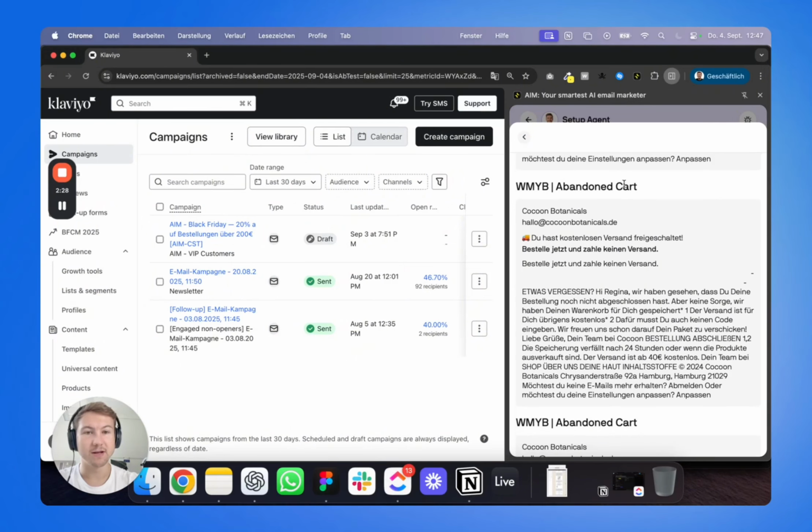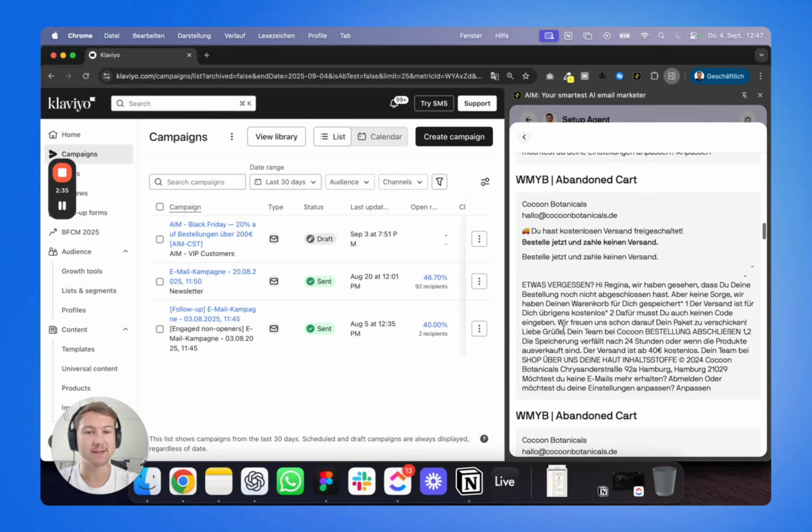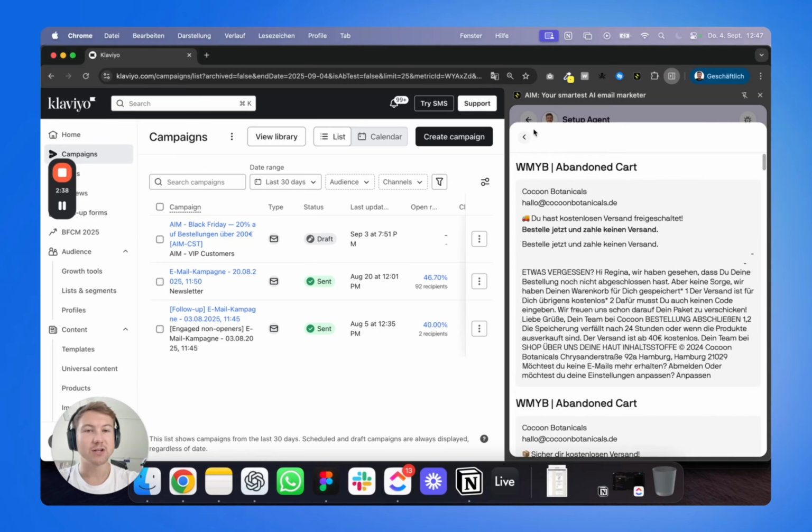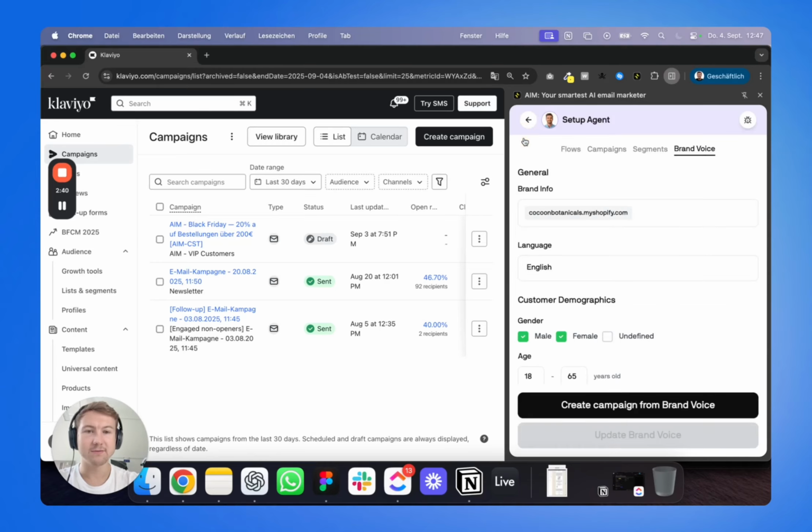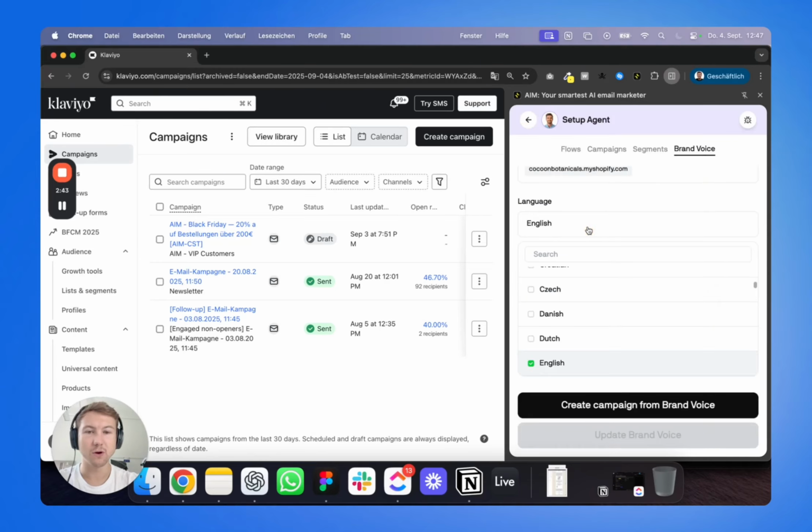So for example, abandoned cart, if you want to see it here, Cocoon Botanicals, hello at Cocoon Botanicals, subject line, preview text, and then the rest. So that's actually how that info is stored on our end. You can also add and delete languages here, for example.